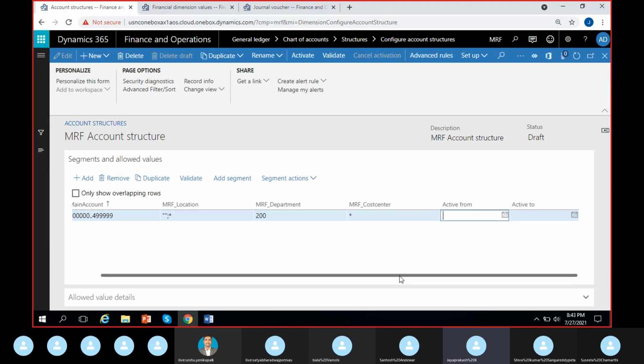So that's one point with this menu. And I can see here it is in draft status. So this account structure can be used only when it is an active structure. To activate it, we have the option here to activate. We'll see that. Okay.